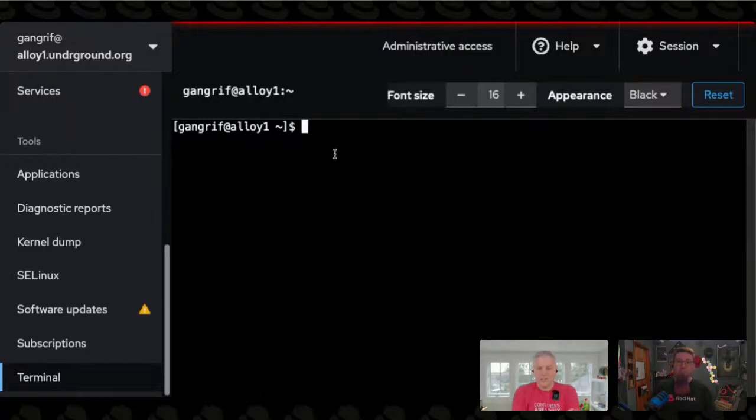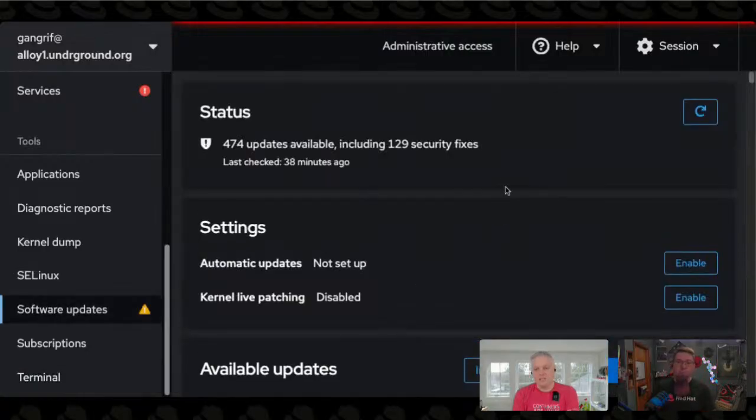Software updates, so we can apply software to the machine. That's a good one. And I intentionally haven't updated this machine in a while just for this demo.